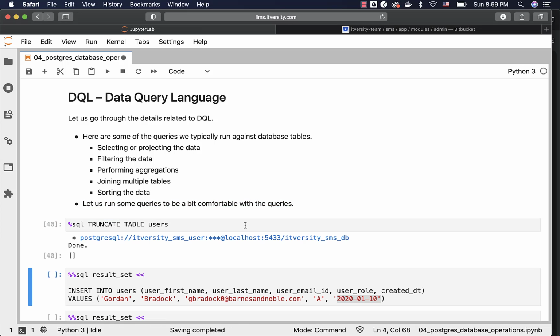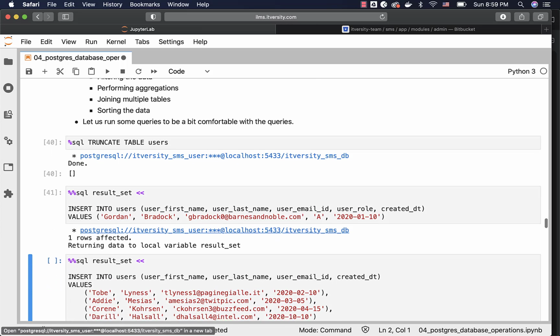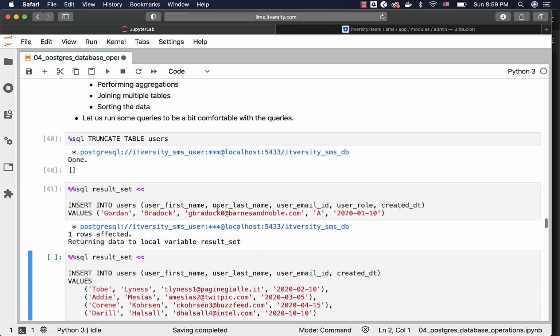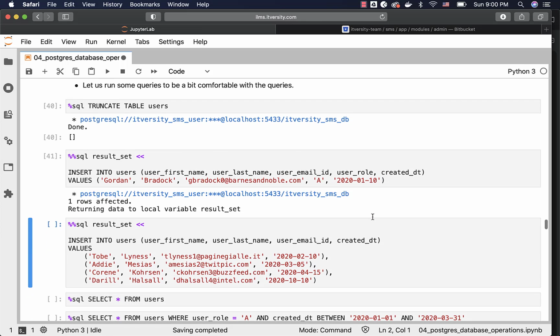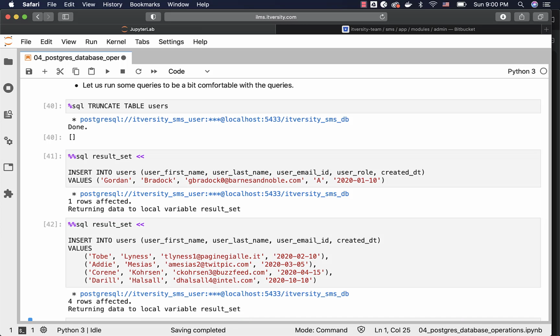Let me truncate the table. Let me first insert one record. This record is being inserted with 5 column values: first name, last name, email ID, role with A, and created date with 2020 January 10th. And then I am inserting 4 records without user role, but only with user first name, last name, email ID, and created date. By default, you will be added to user role.